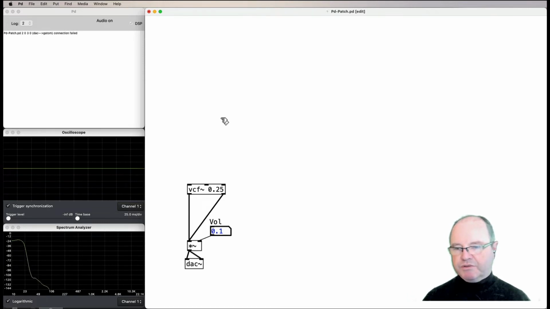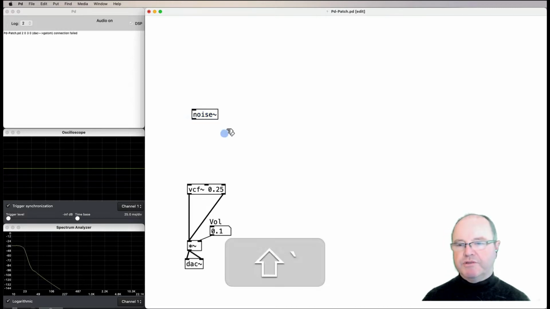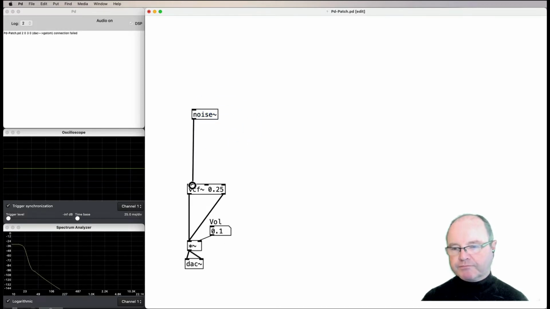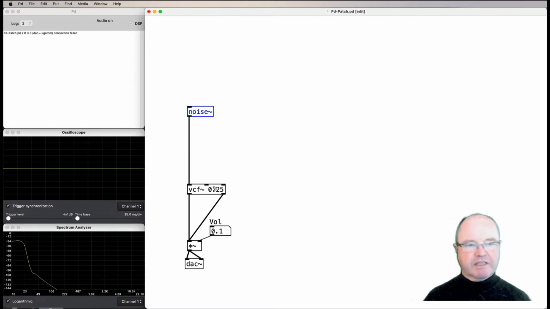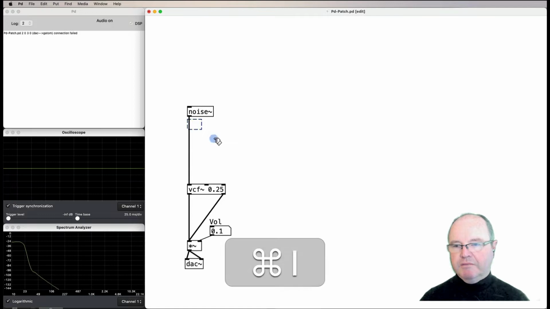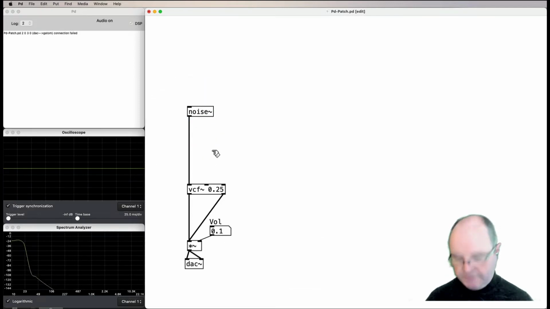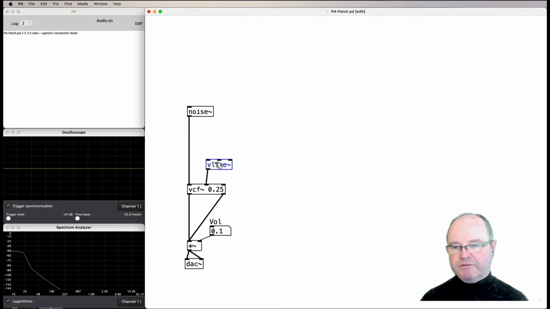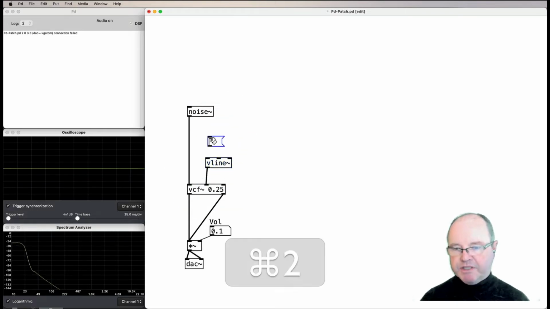But of course we need a source of some signal, and for this very simple case, we'll just use noise as our input. Okay, so that's all fine, but at the present time the filter doesn't have any cutoff, or at least its cutoff is set to 0. So what we would need to do is to control that cutoff with an envelope. And in PD, whenever we want to do some kind of envelope, the vline is a good option for us. So we can plug that into the cutoff frequency and send that vline a message.